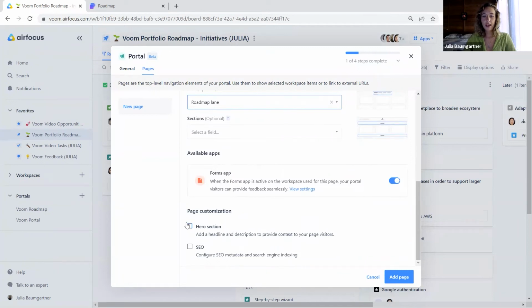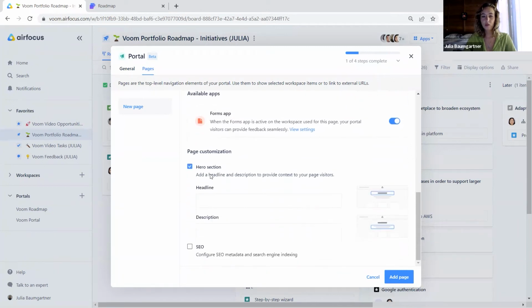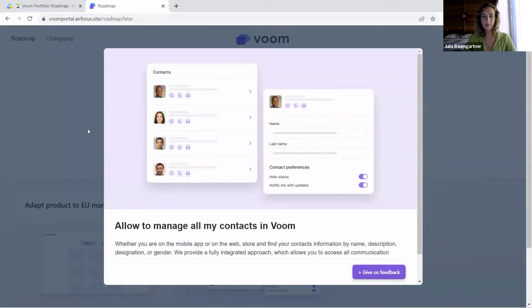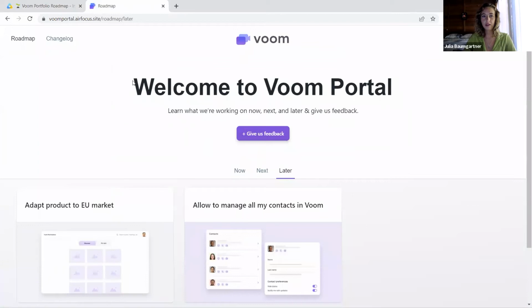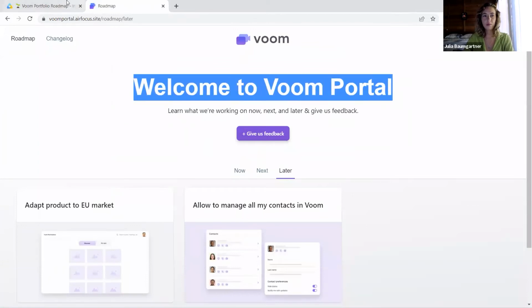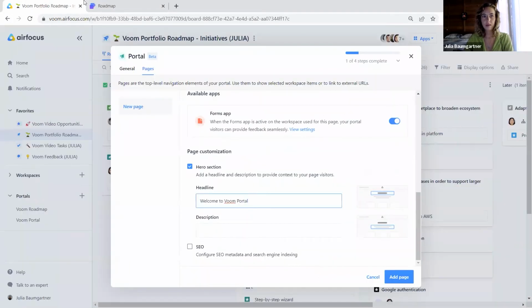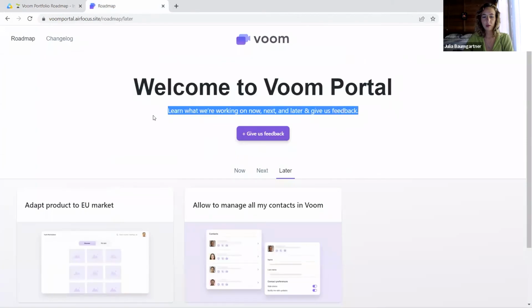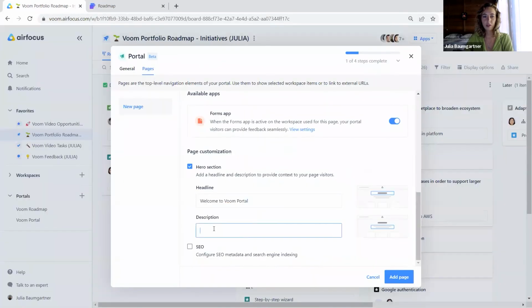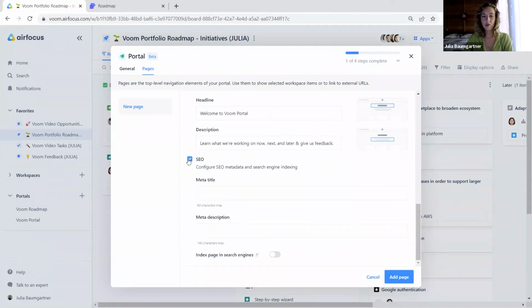You can also add a headline and description to provide context to your page visitors. This would be what you see here: Welcome to VUM Portal, and a description about what we are publishing here. We can also activate SEO for adding meta title and meta description and so on.